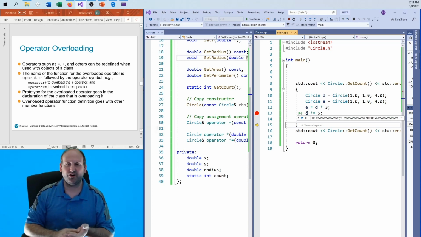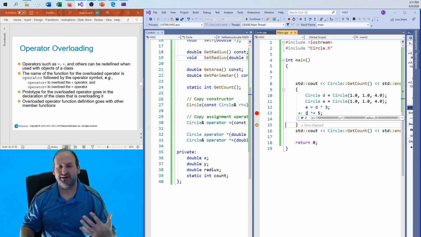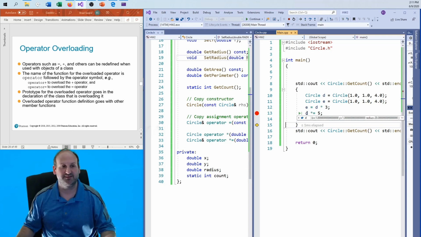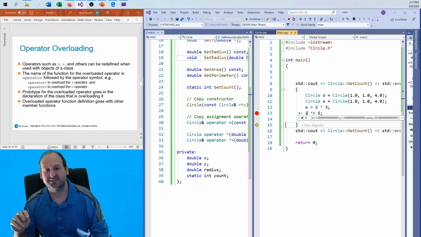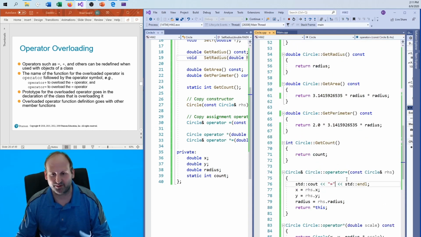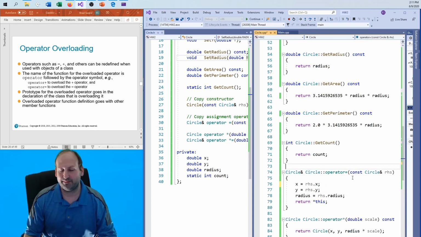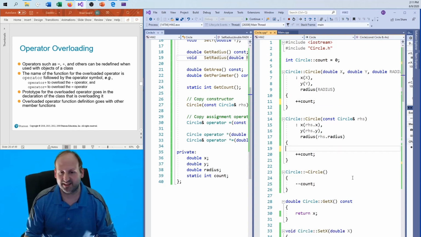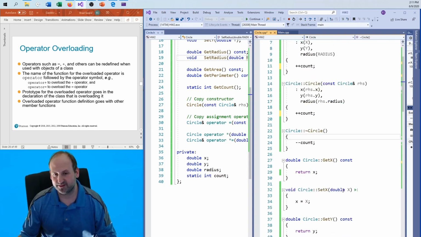And it follows all the rules we had discussed about how we're scaling the radius, and that's all we're doing with this multiply equals operator. As far as this is concerned, I'm going back in here and getting rid of all the print statements. All of these operators are working pretty well, and they're pretty robust. We have to do some more testing on them, but for the most part, we're good to go.